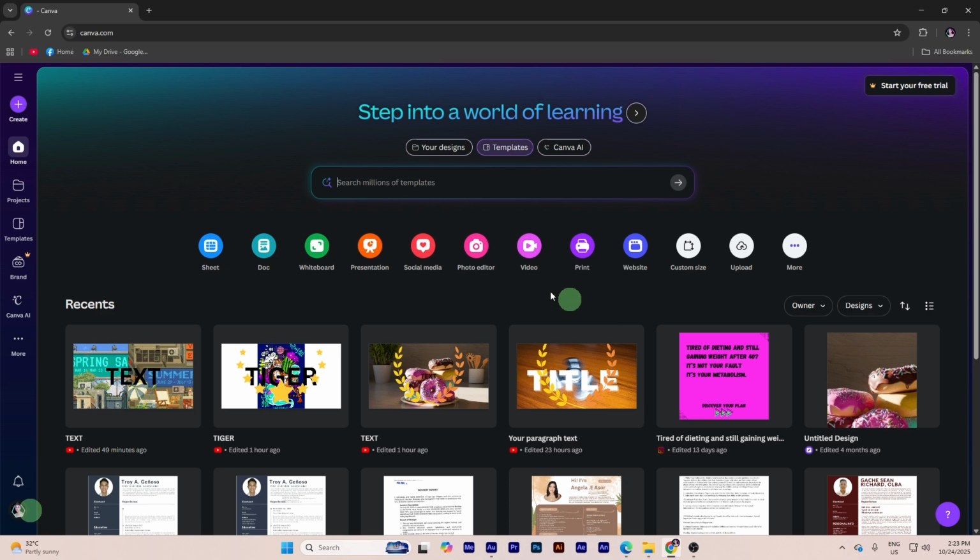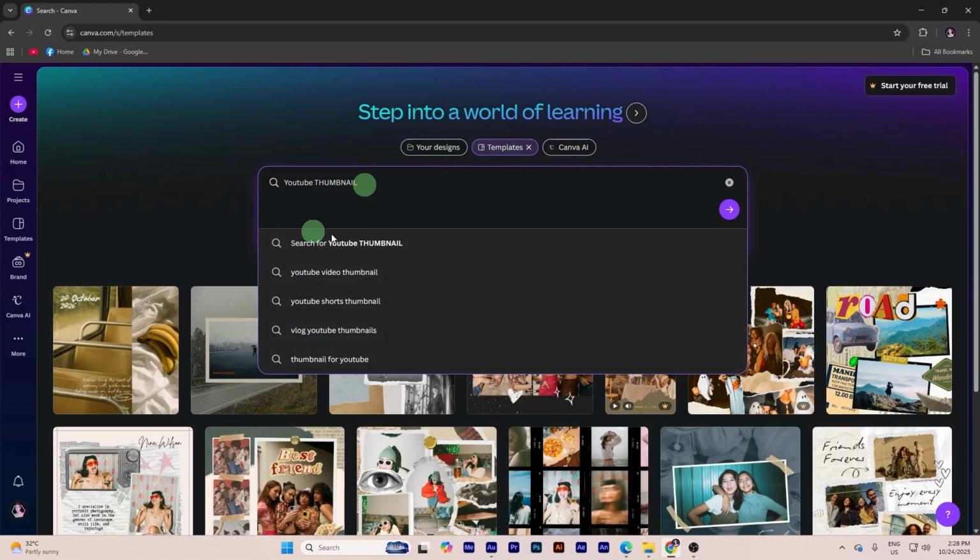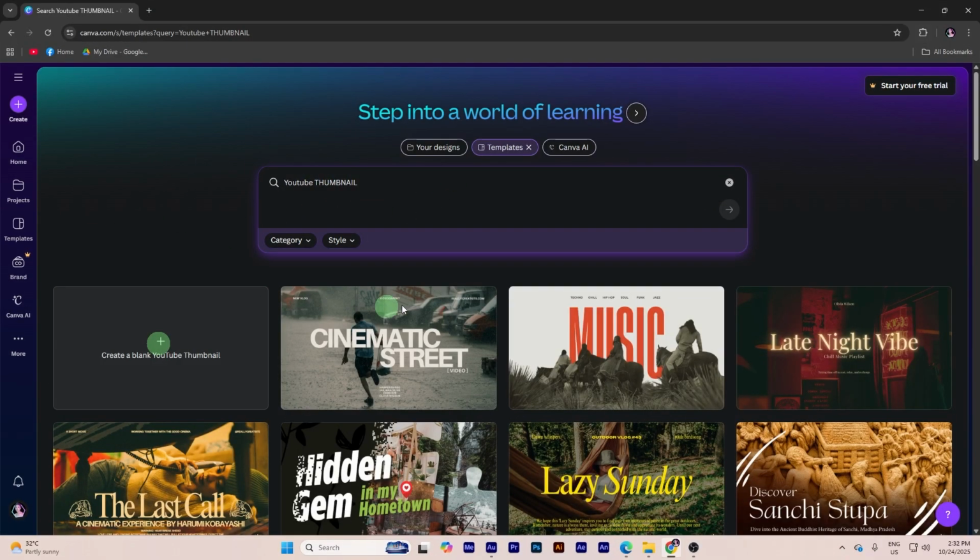Open Canva on your browser and make sure to sign in with your account. In the search bar, type YouTube thumbnail and press enter. Choose a template that fits your video's theme or click blank thumbnail to start from scratch.